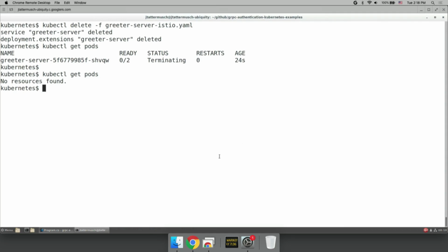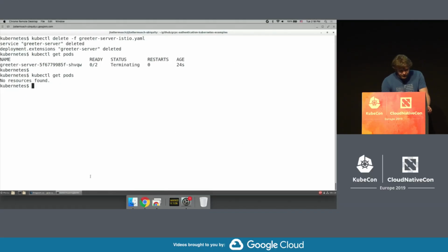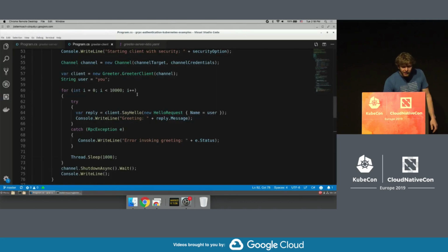So what I'll have is a client that is very simple, and the only thing it does is create a channel, and it passes so-called channel credentials that are going to be configured based on the scenario that we want to run. From that channel, we create a client for a greeter service that only has one method, and we are going to keep invoking that single method until the end of time. So I'm going to show you.